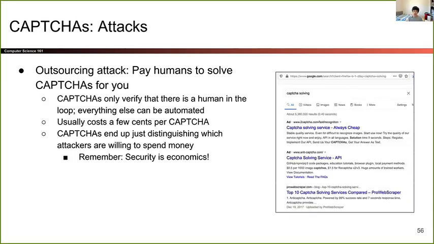So if you go and search CAPTCHA solving, you'll find tons of CAPTCHA solving services, all of which are fairly cheap, again, depending on your threat model. So yeah, these exist.